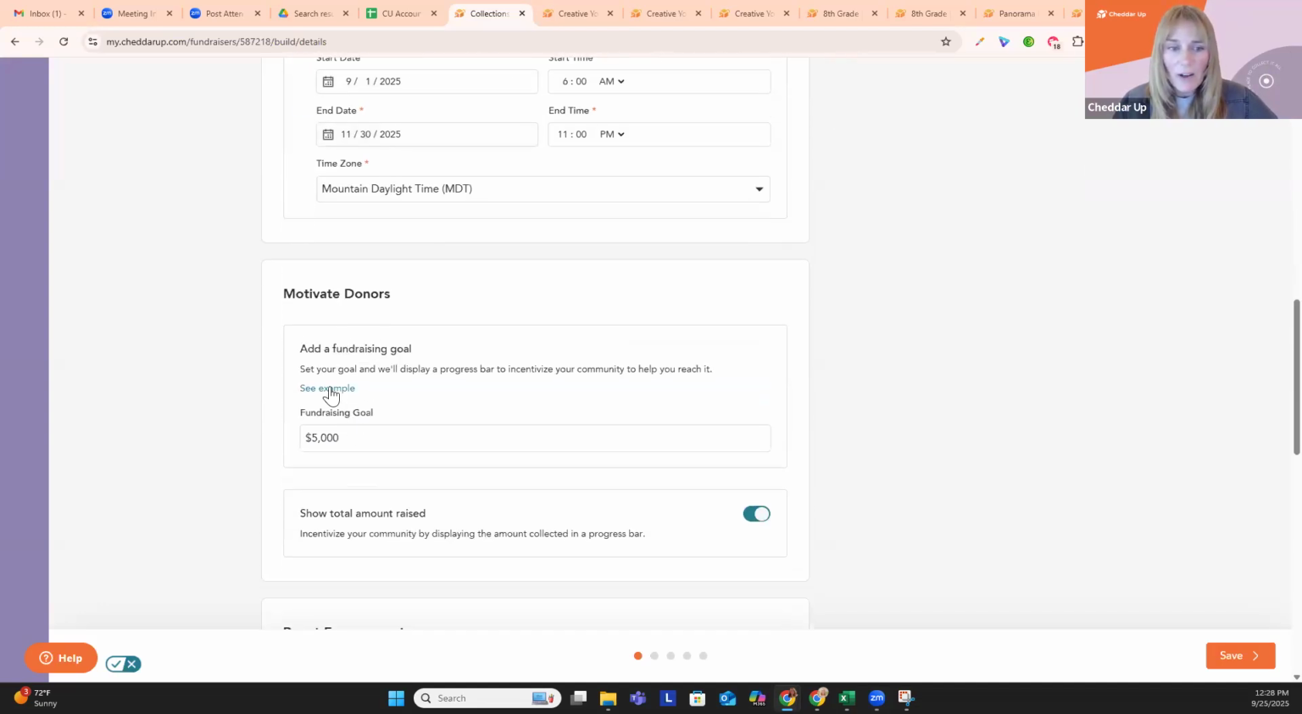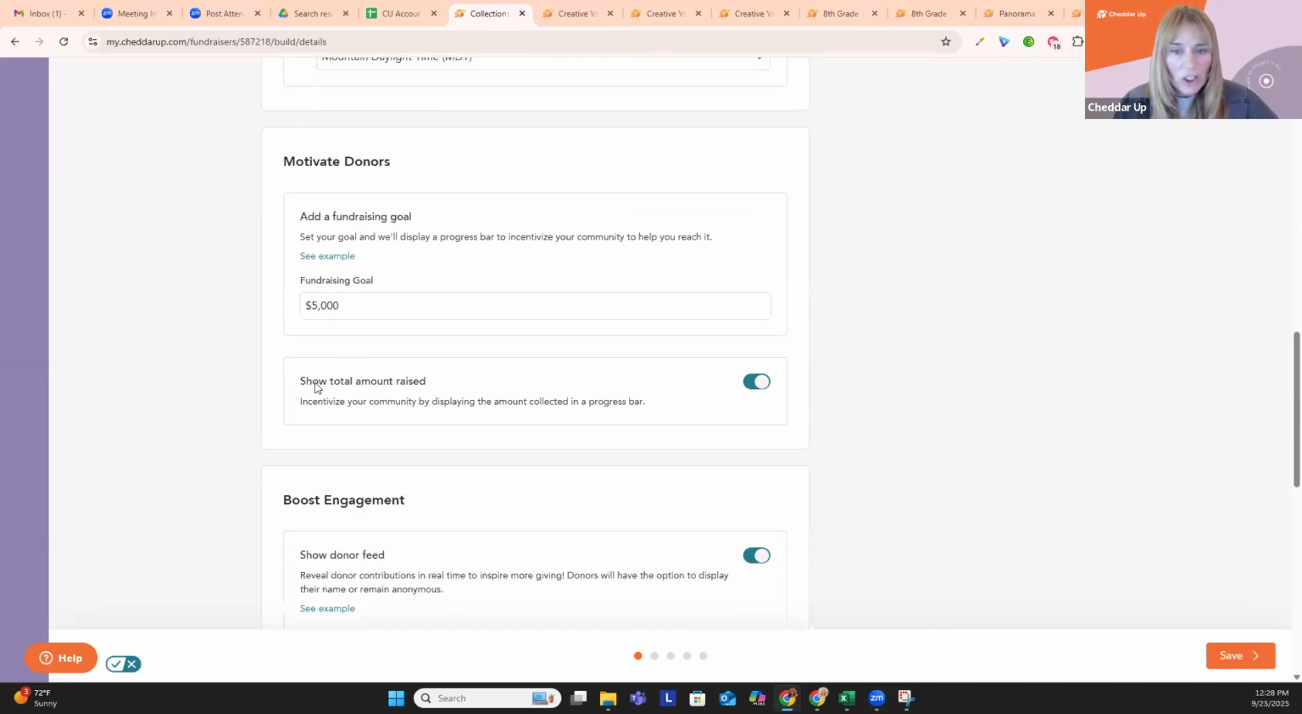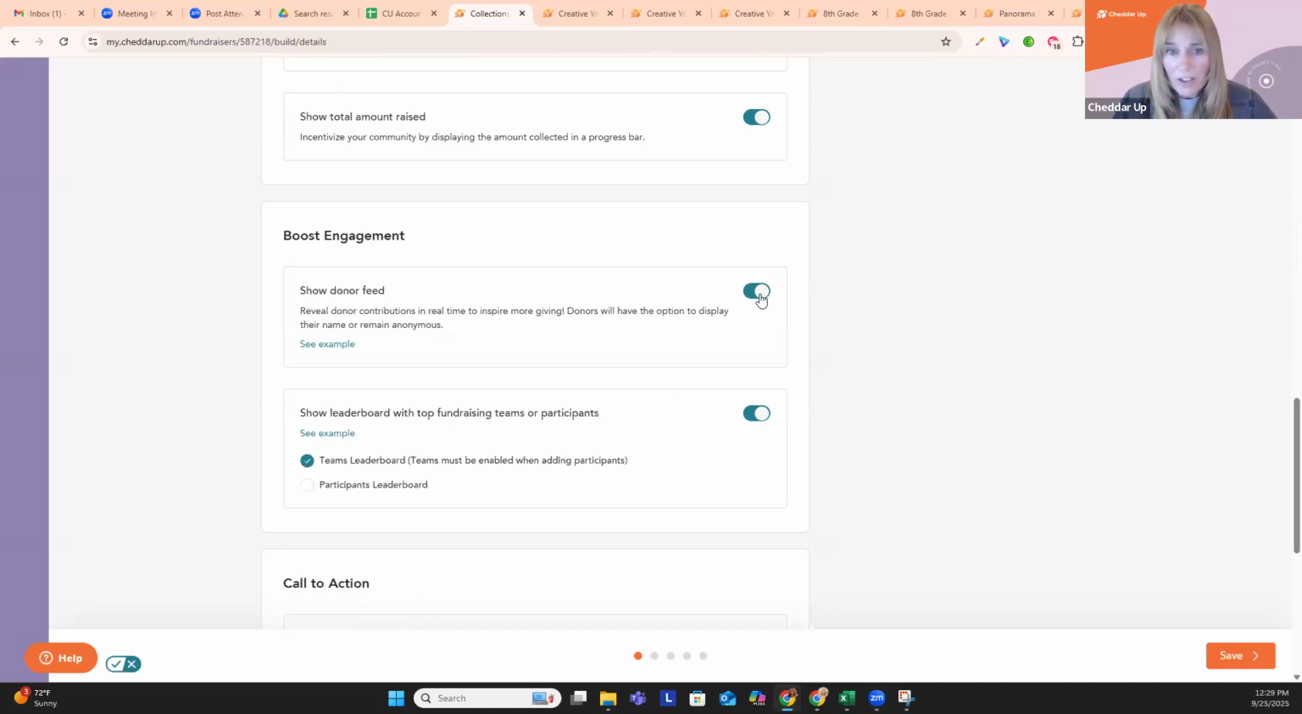Okay, this is where you set that goal. Do you want to show a goal or not? That's up to you. Do you want to show the total amount raised? Toggle this on or off. I do think it's nice for people to see that you're trying to hit a goal. So it's up to you, but this is where you toggle it on or off. Donor fee. Do you want to show those people that are submitting the money? Yes or no? Turn this on or off. And then teams. Are you going to do teams or not?